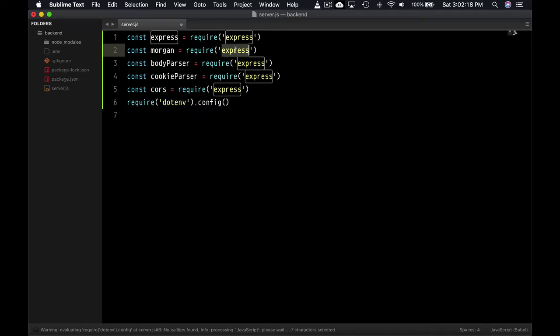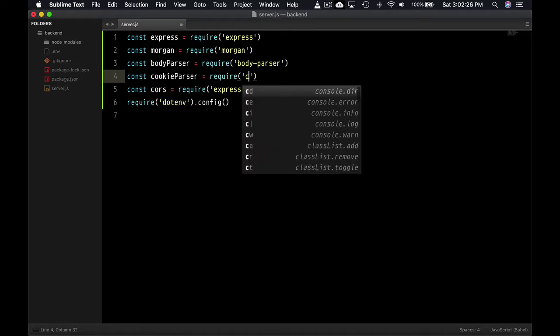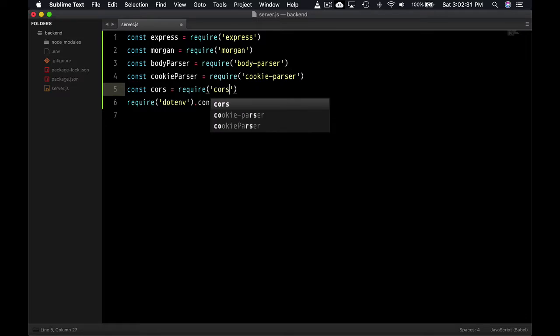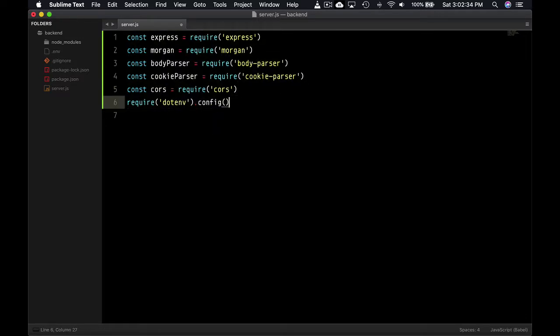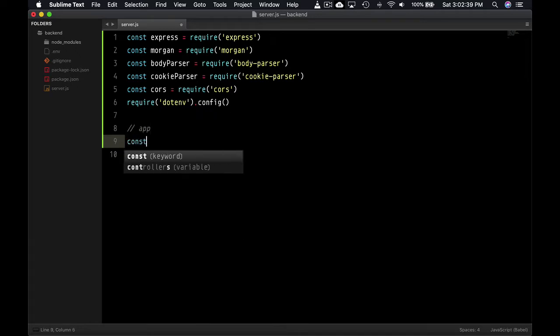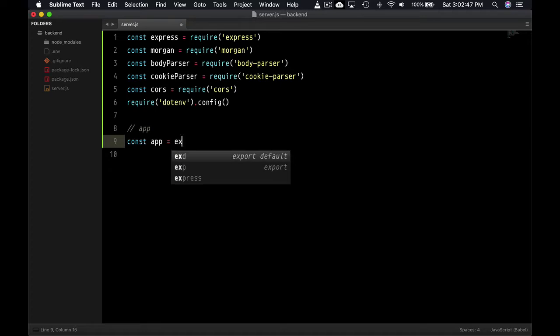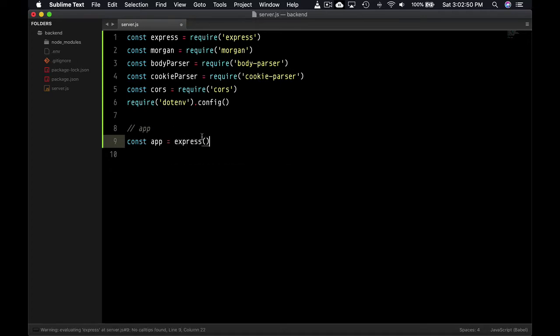Okay, so let's make changes here. Morgan, body-parser, cookie-parser, and cors. Okay, so that's all we need at the moment. Next, let's create our app, and that's going to be using Express. Okay, so we create a variable called app, okay, and that is going to be express, and we invoke the Express app. Okay, so the Express app will be available in this app variable.